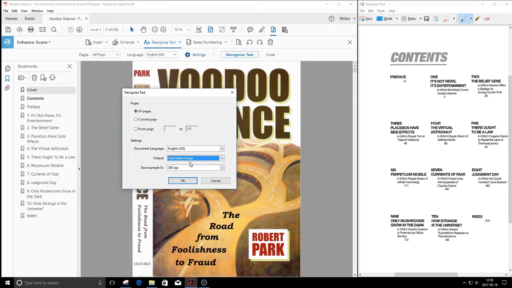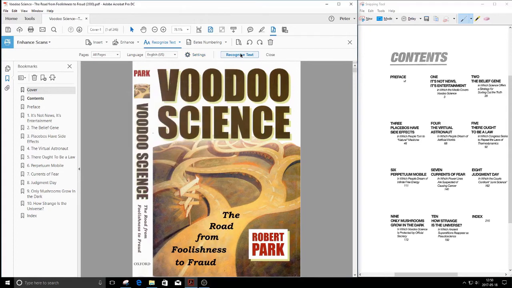So if it's 111,000 kilobytes now, it'll probably shrink down to, well under 100,000, probably about 80,000, I'm going to guess. So this will take some time, but we'll just say OK, and then we click Recognize Text and let it do its thing. It goes to town, basically looking for text on each page.